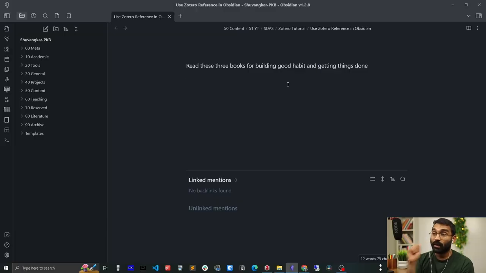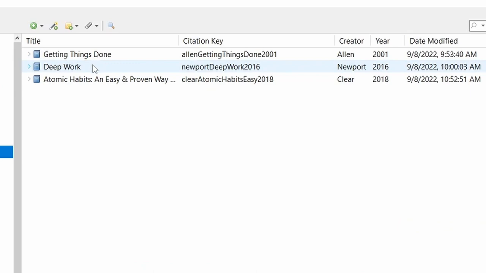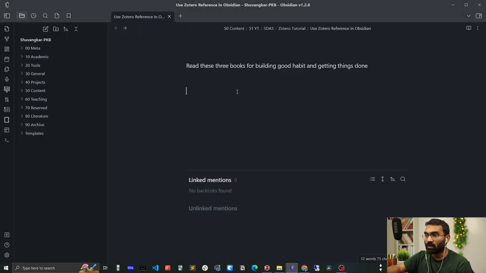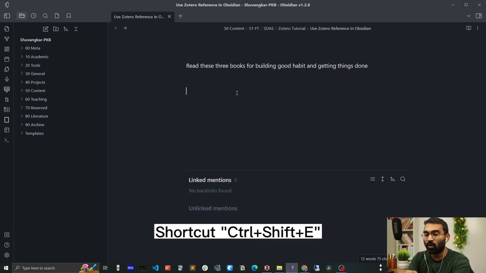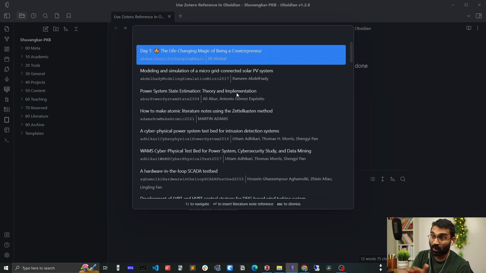So let's go. Read these three books for building good habits and getting things done. The first one is Getting Things Done by David Allen. So let me refer to this book from my Zotero references. First I will press Ctrl Shift E on my keyboard. This will bring the whole Zotero database into my Obsidian note. How I made this synchronization, please see my Zotero and Obsidian sync video.